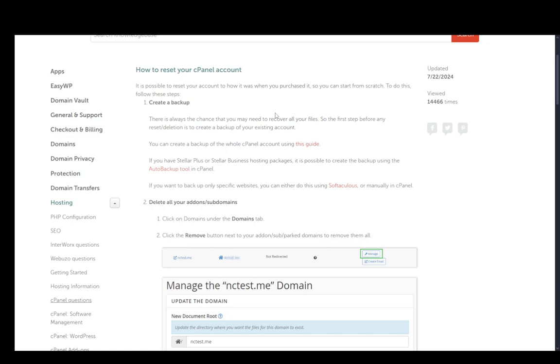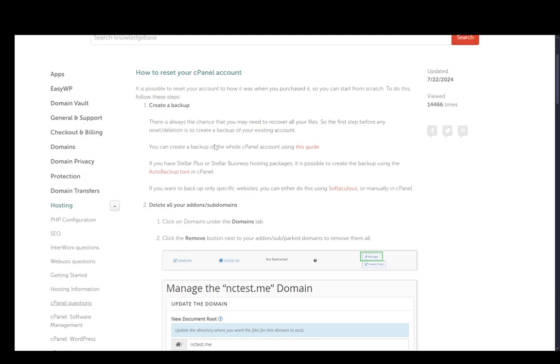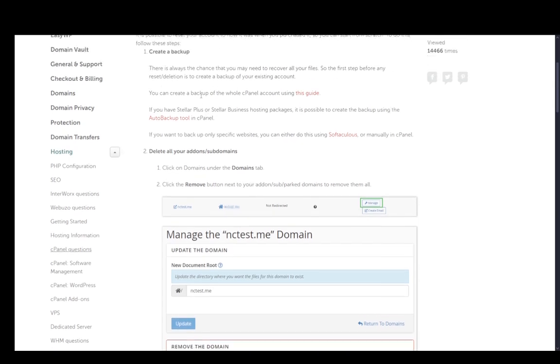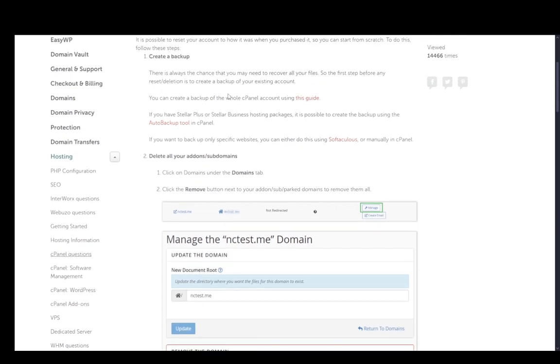In this video, I'm going to be explaining to you guys how you can reset your cPanel account, so let's get right into it. Now, I myself don't have or own a cPanel account, so I'm going to be using this Namecheap article simply to show you guys how you can reset your cPanel to the state where it was when you first purchased it and before you have done anything. So let's get right into it.